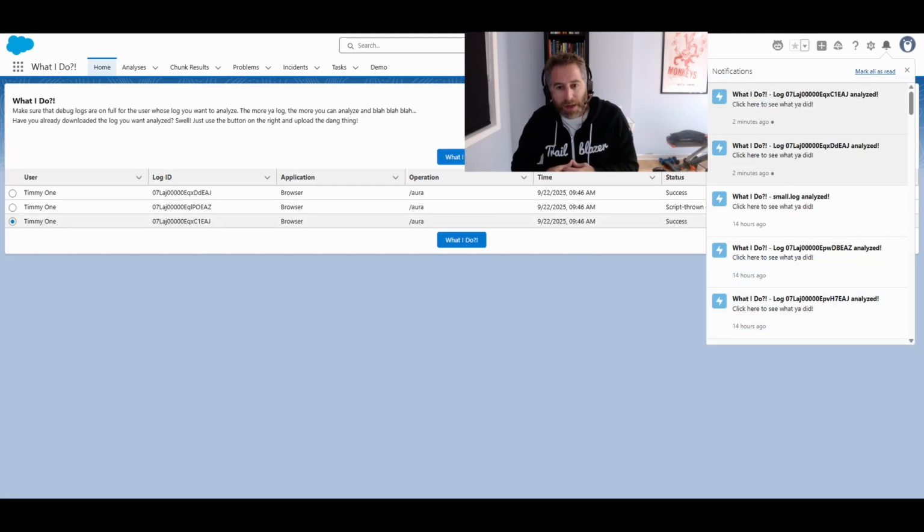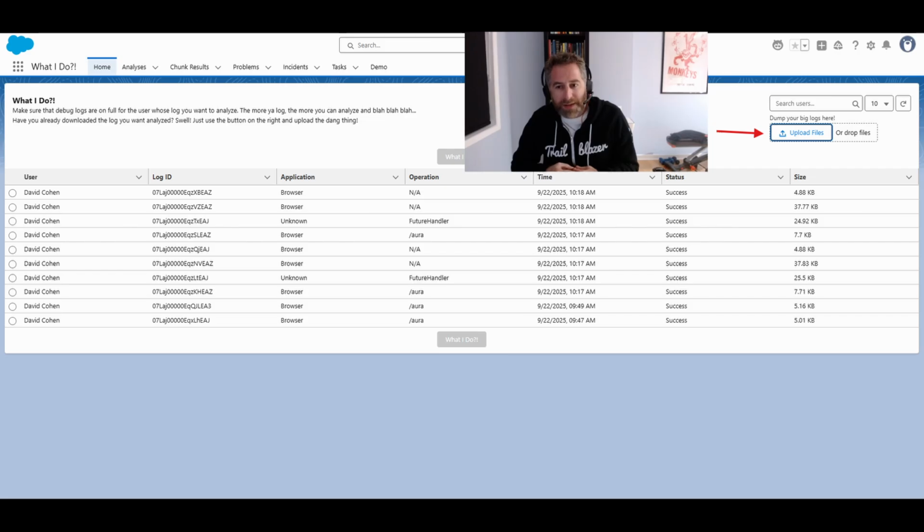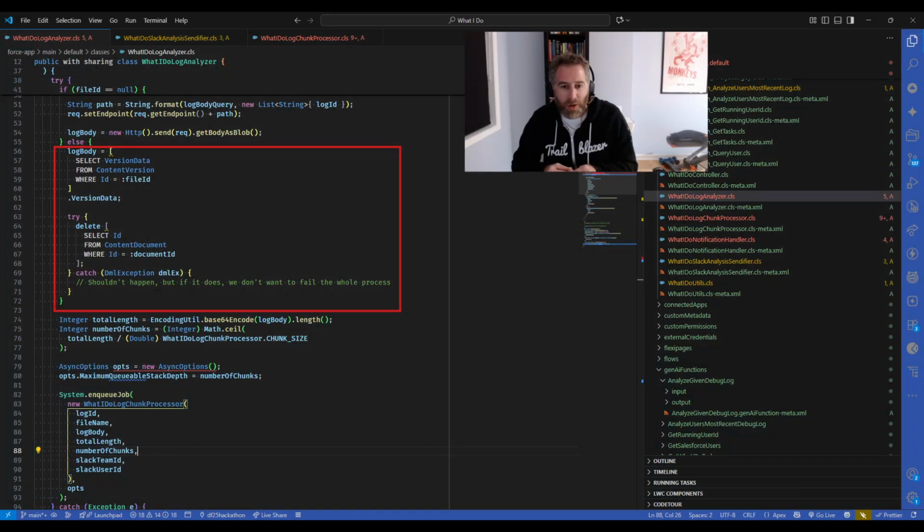Any bigger than 12, simply upload the file directly to What I Do. Salesforce handles the content from a file differently when it calculates the heap. What I Do uses that to its advantage to analyze logs of any size. So dump the biggest log you want. Of course, make sure you've enabled debug logs for the user whose actions you want to analyze.